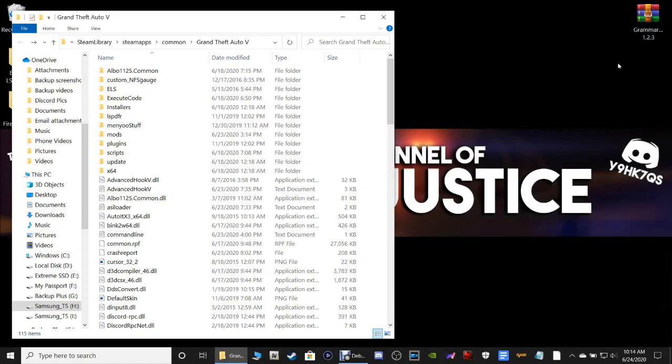Now, let's close out of our WinRAR and get rid of our shortcut. There's also another mod, guys, that goes with Grammar Police called Immersive Dispatch, and I've been looking into it, so I'll probably be doing a tutorial on that as well.